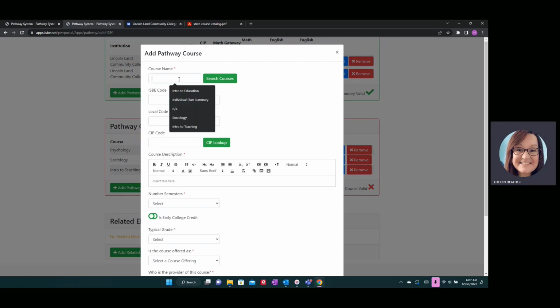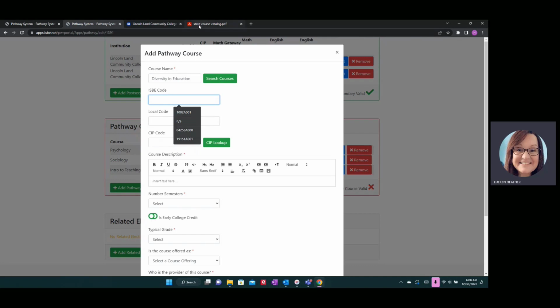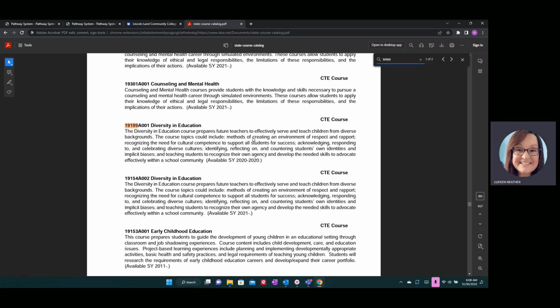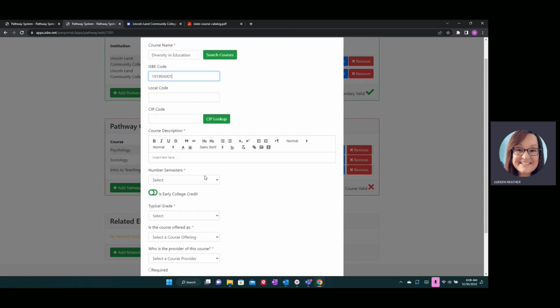Same thing. This one, however, is going to be diversity in education. And the ISB code, hopefully it will go. Yep, diversity in education. It's right there. Pop it in here. I'm going to wait on, again, local code is optional. Don't need the zip code. I'm going to wait on the course description here.